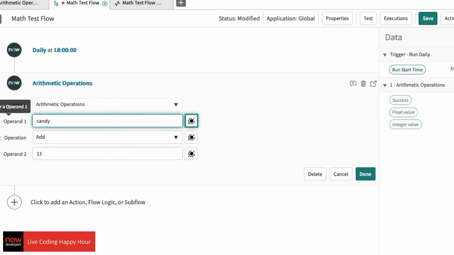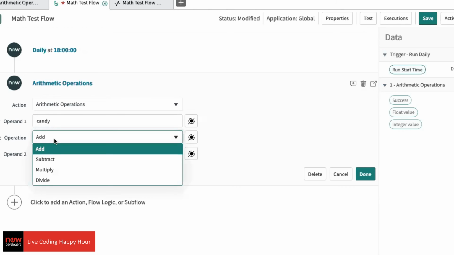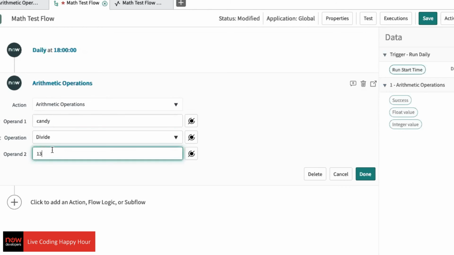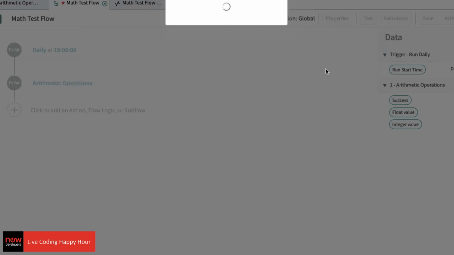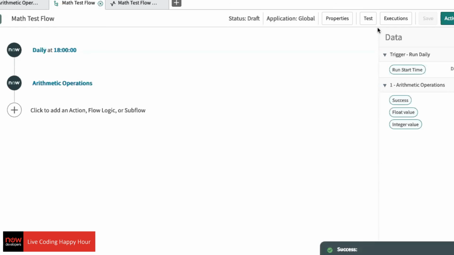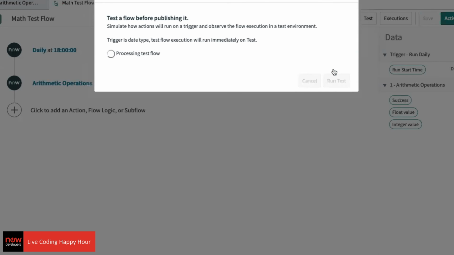Divide and candy foobar. This says you have lit up people's imaginations in the chat. Now what they want are candy foobars in the booth at Knowledge. We'll save the flow. Let's test it.